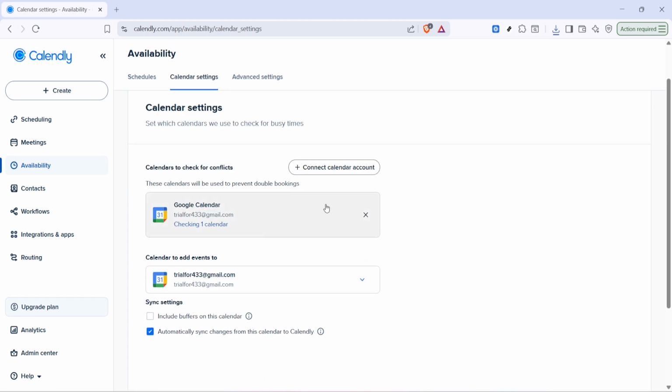Next, choose Connect Calendar Account. A Google sign-in window will appear. Pick the Google account that holds the calendar you rely on, then review and allow the requested permissions. Calendly asks for access to view your calendars, to check conflicts, and to create and update events, so confirmed bookings appear instantly. If you have multiple Google accounts, double check you're selecting the right one.